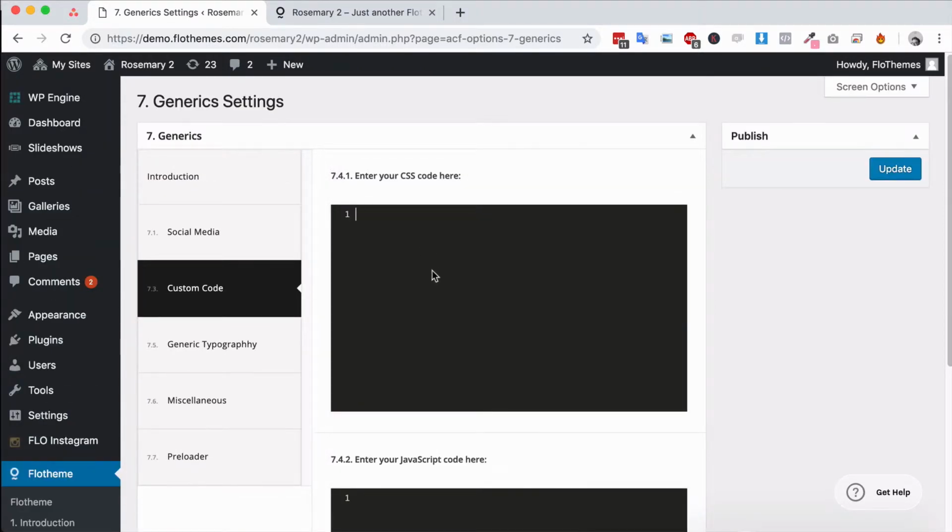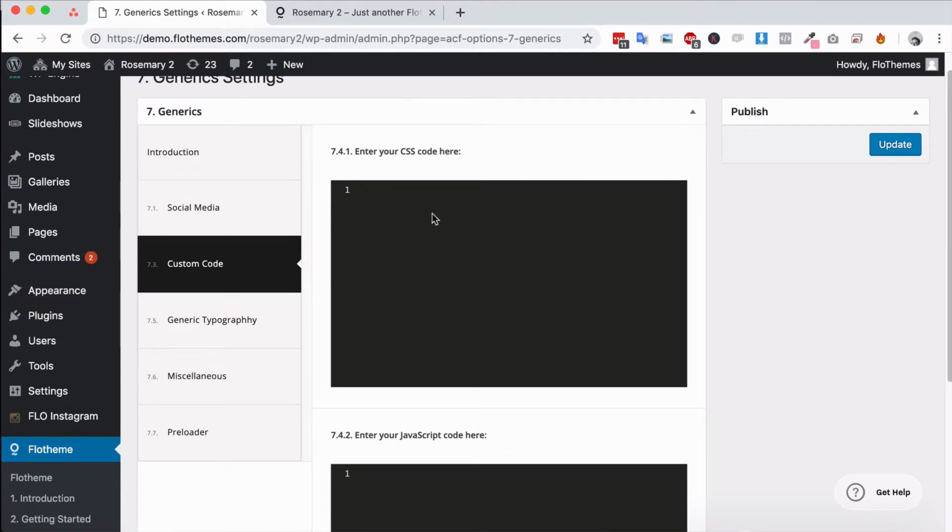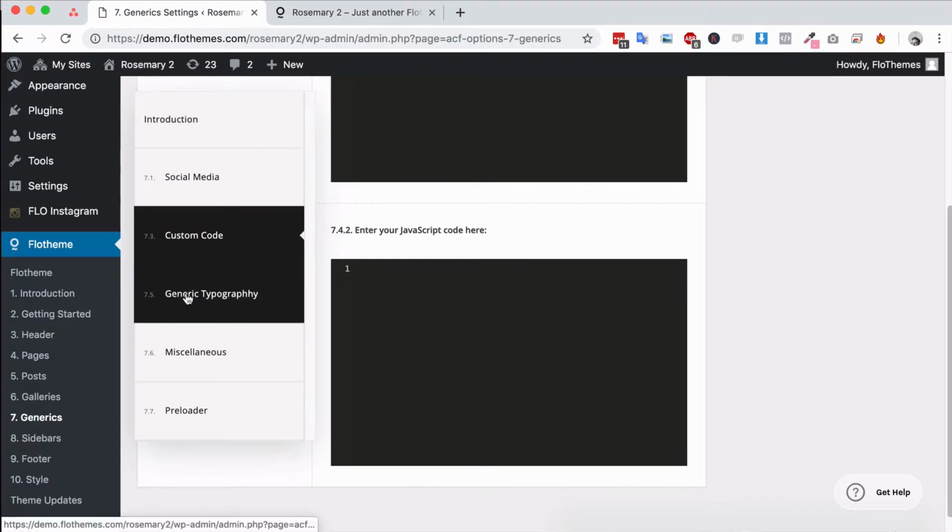Custom code, you can add CSS and JavaScript. So if you know a little bit about CSS or JavaScript, you can add these codes here and it will apply to the site. That will be useful if there's some things that aren't possible with the theme as default and you need to maybe adjust things on the front end and modify them a little bit. Or you have a developer to assist you with that. You can add the CSS and JavaScript here.